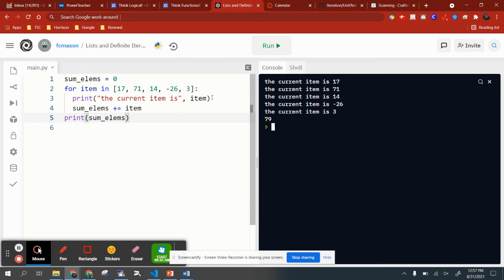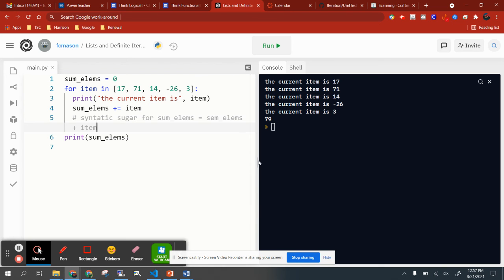Let me actually put a comment in here, just to make sure that we're clear about this. I'm about to give you a new phrase. That's syntactic sugar for some elem equals some elem plus item, and of course you know that this line is a comment, right? This is merely for human readers. That's what that means, okay?